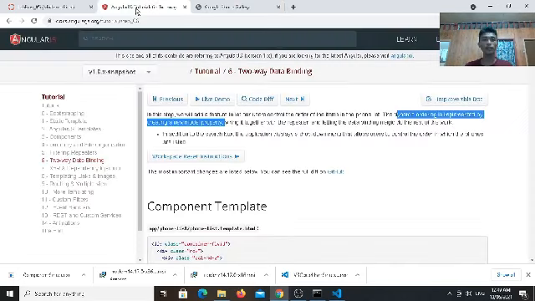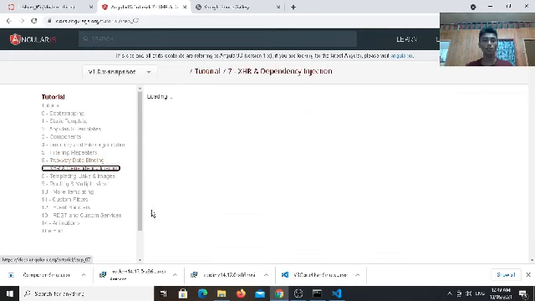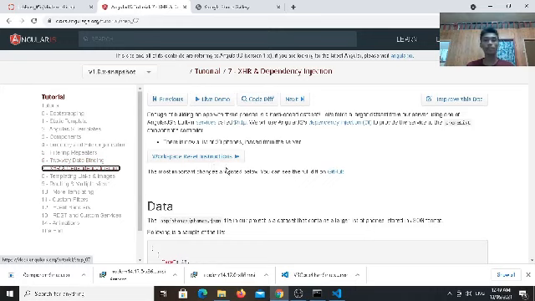And then the next one is step 7, which is XHR and dependency injection. In this step, enough of building an app with 3 phones and hard-coded datasets. Let's fetch a larger dataset from our server using one of the AngularJS built-in services called $http. We will use AngularJS dependency injection to provide the service to the phone list component's controller.